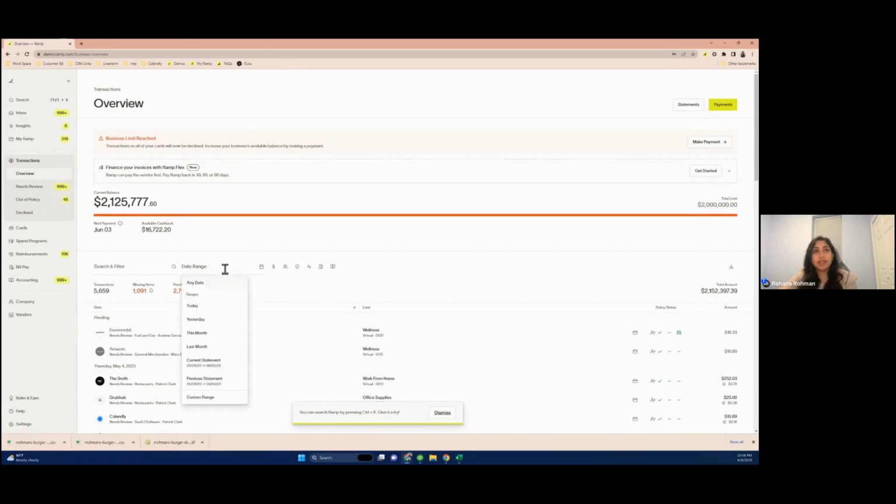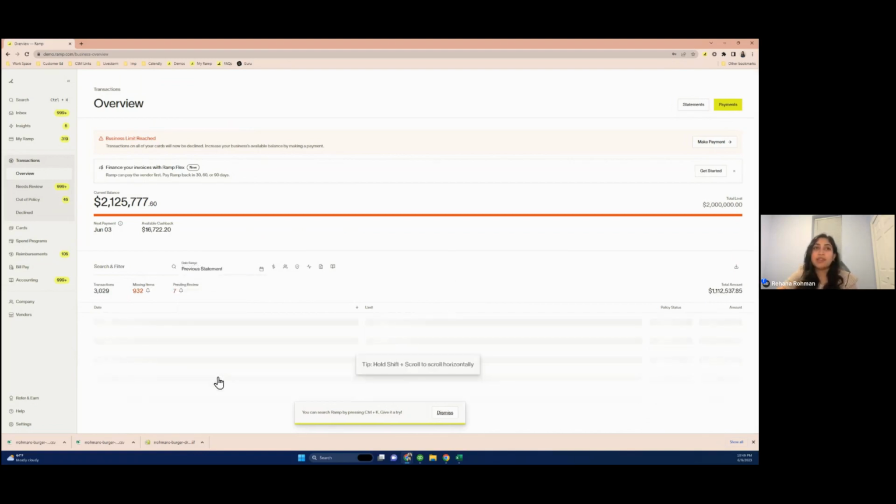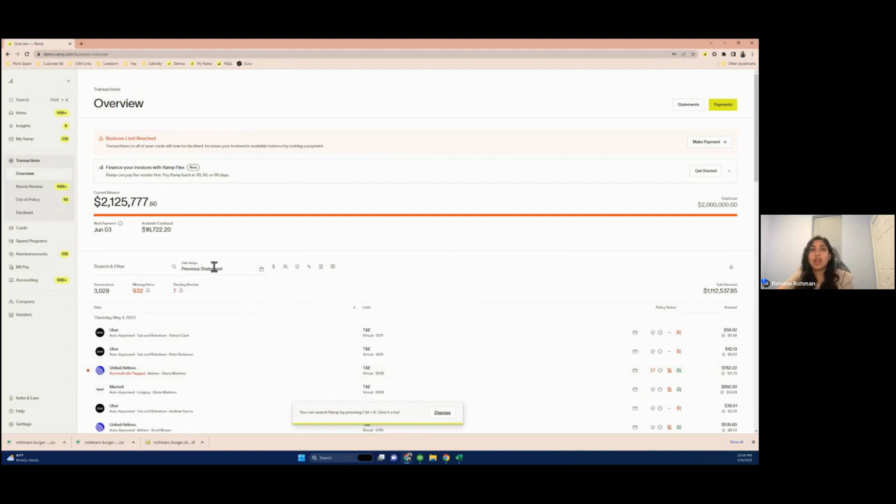You'll select a date range if you don't want everything at once, as your Transactions tab is a running history of all your transactions within RAMP. So best practice here that we recommend is going ahead and clicking on date range and either clicking previous statement or current statement. I'm going to go ahead and go with previous statement, so we capture everything within my previous statement date.